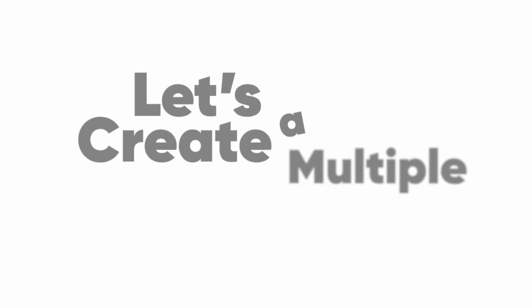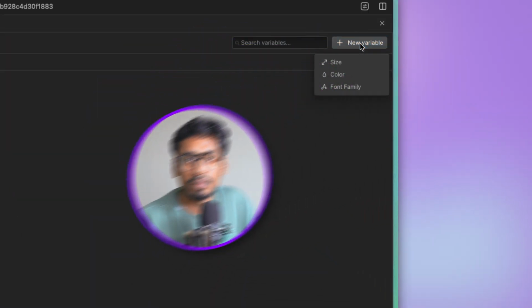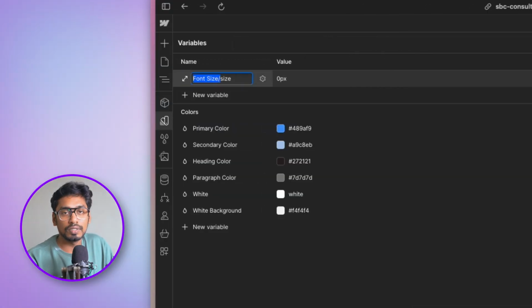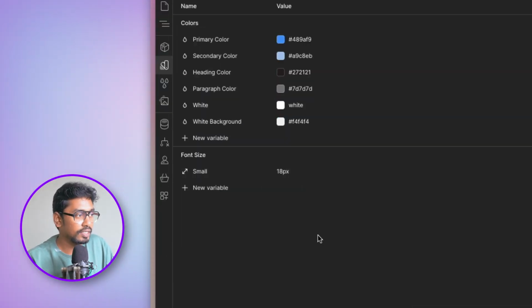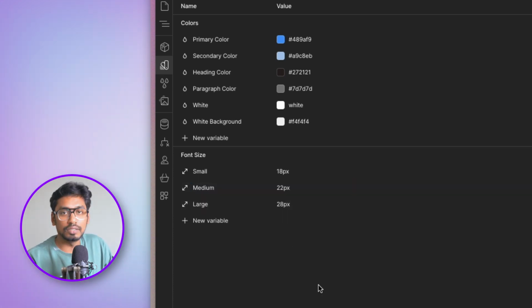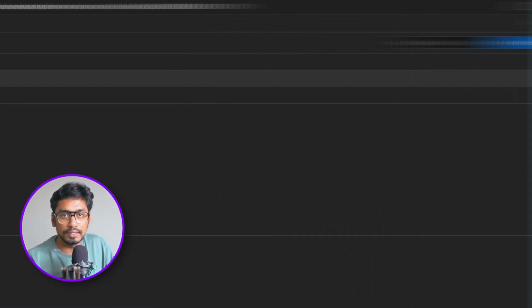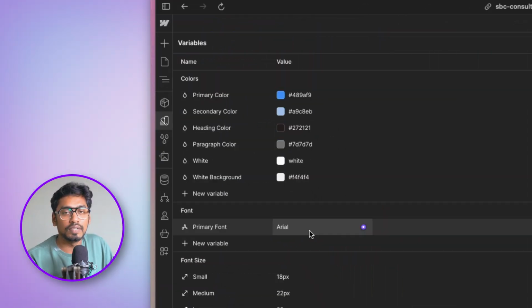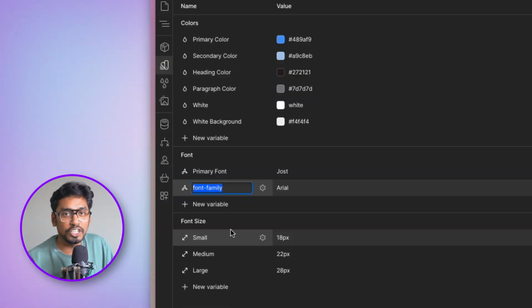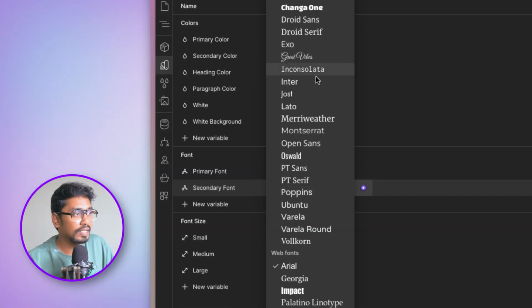Next, let's create multiple font sizes. By clicking new variable and clicking size, you can enter a folder structure as font size/small. Here you can see I'm entering 18 pixels. Same for medium as 22 and large as 28. Next, you can create a primary font and a secondary font by clicking font family here, font/primary font, so that it will create a font folder. Selecting Jost as the primary font, the next variable will be the secondary font, which will be the Inter font family.